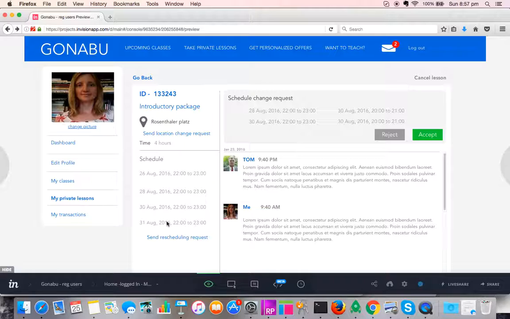So the current schedule and the current location of any lesson is something which comes from the last accepted request, right? For example, let's say you accept this request here, then this becomes the new schedule. Then let's say you send another rescheduling request, and the tutor accepts that, then that becomes the new schedule of this lesson. So that's how this whole framework of schedule and lesson details works.